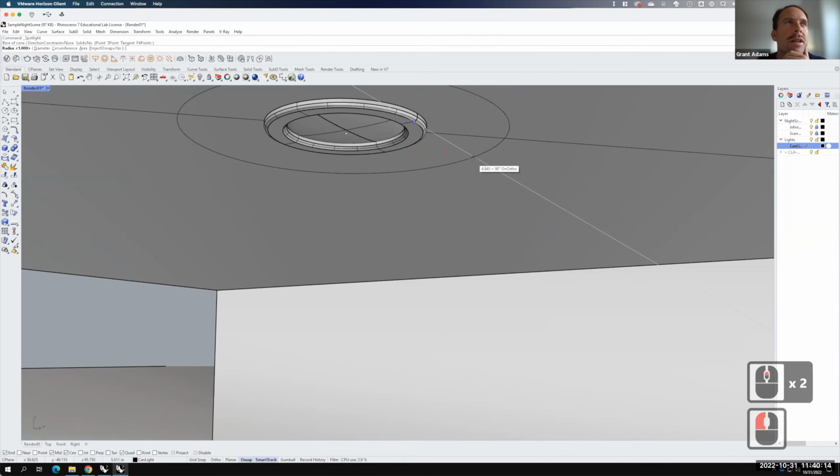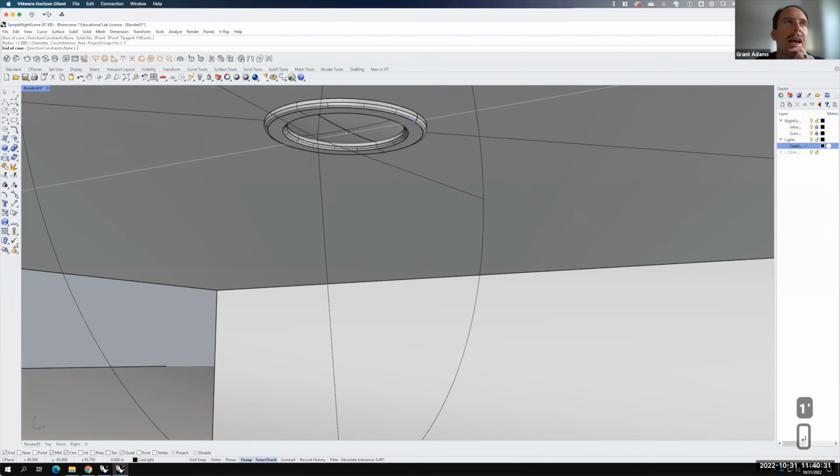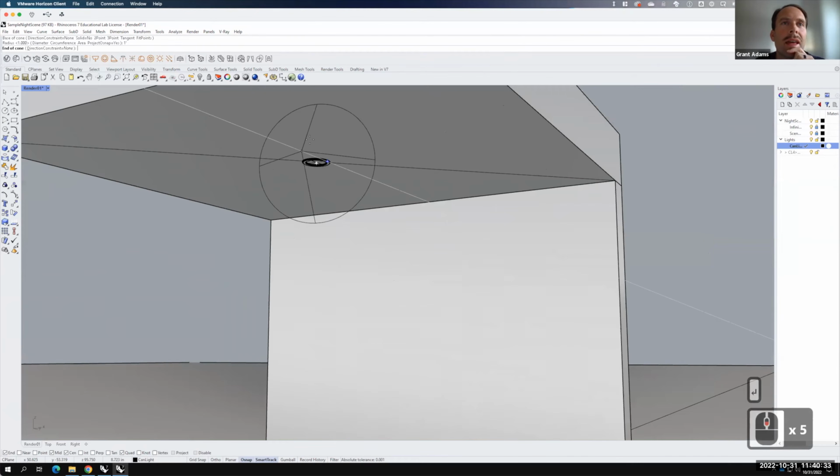There it is. Now, when it comes to radius and diameter, I want my radius to be 1. I'll experiment and show you what the differences are, but I'm going to start with a radius of 1 foot. So I'll type 1 apostrophe and then enter. And then it's going to ask me for the height or the end of the cone.